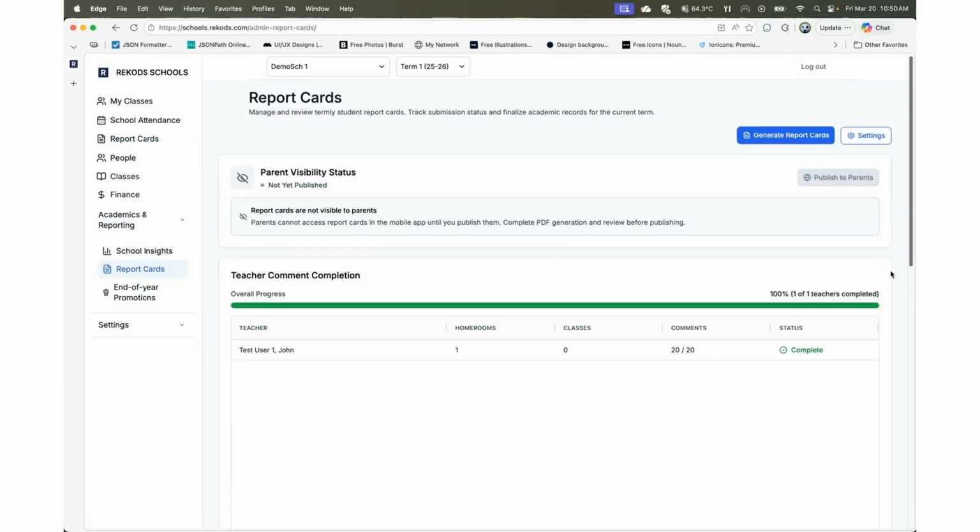Back in the admin view, I can track teacher comments progress in the Teacher Comment Completion section. Now that all homeroom teachers have submitted their comments, the admin can hit Generate Report Cards. You'll see a notification that the system is building high-quality PDF reports for the whole school. This can take anywhere from 5 to 10 minutes, depending on the number of students in the school. You can leave and then return after some time to check on the status of the reports.